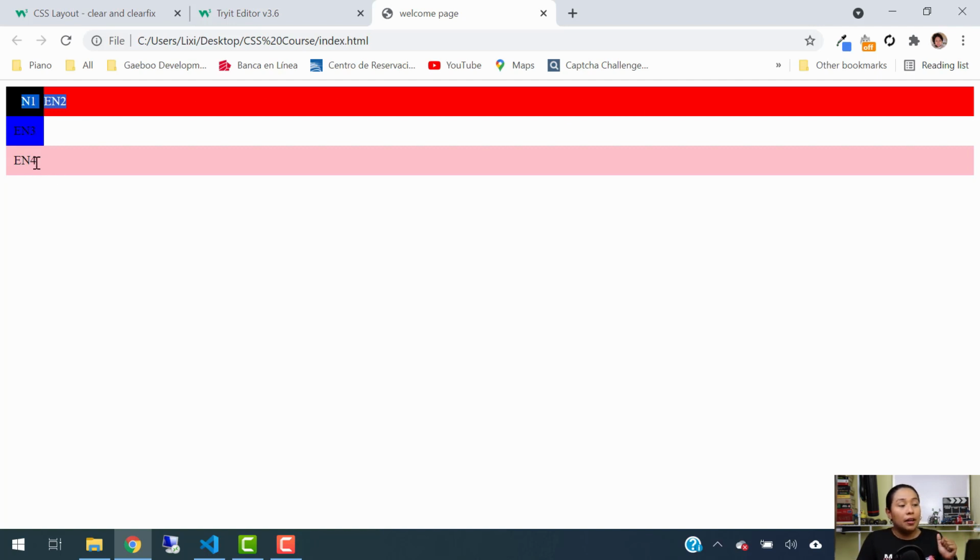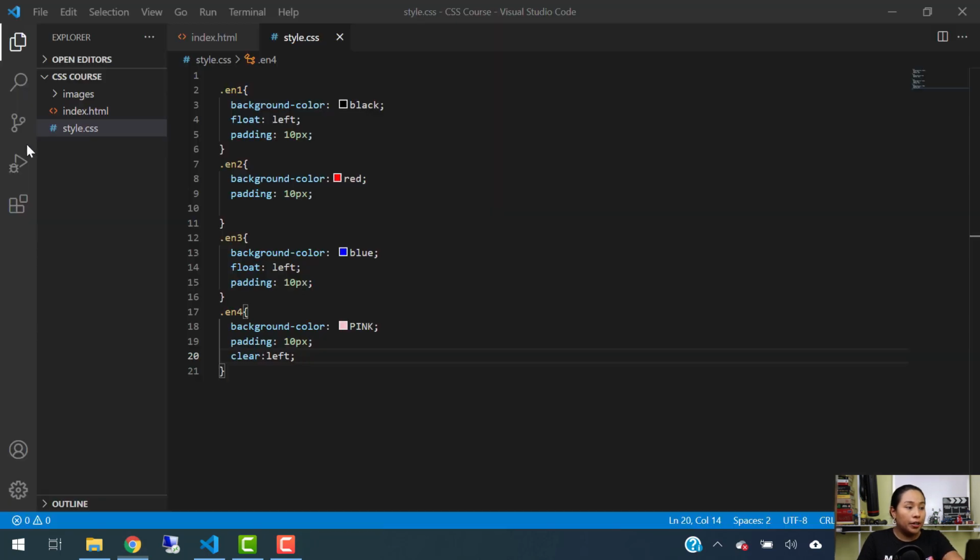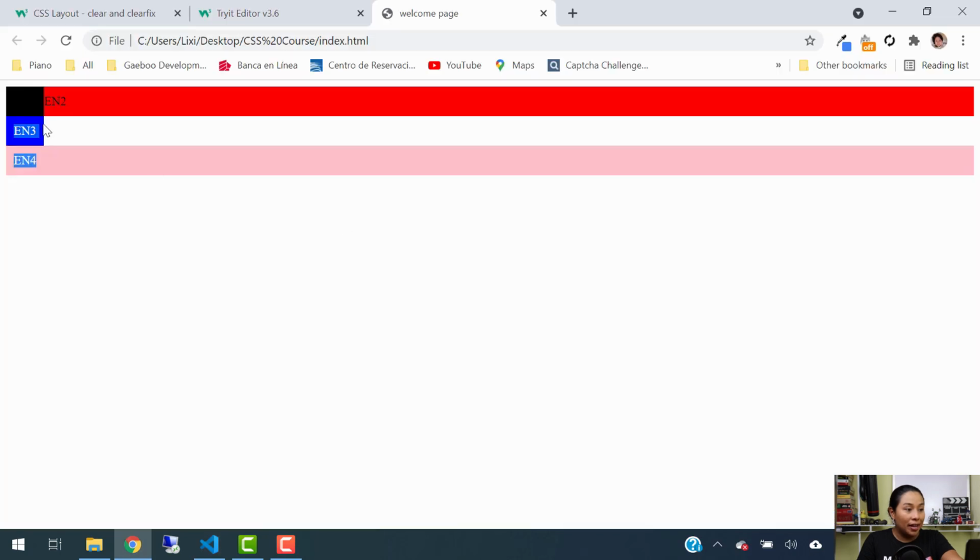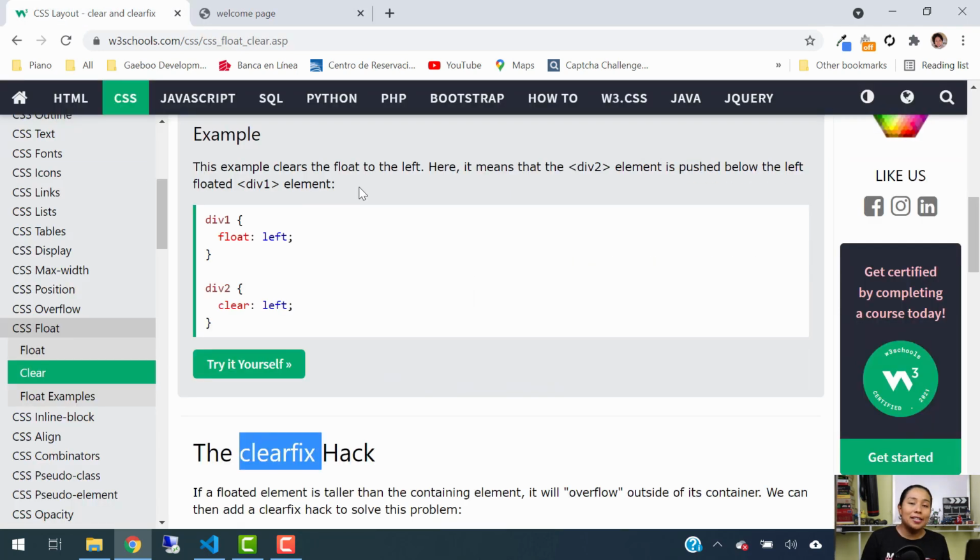Now, if you give a float to example number 4 here, as you can see, this has a float. Example number 3 has a float. And then example number 4 has clear to the left. Then it's going to go away. As you can see, it has now been ordered below example number 3. So that's what you do with the clear property. That's how you use the float and the clear properties.